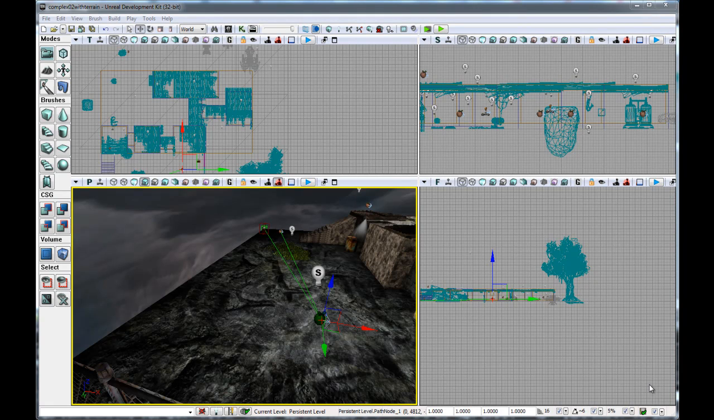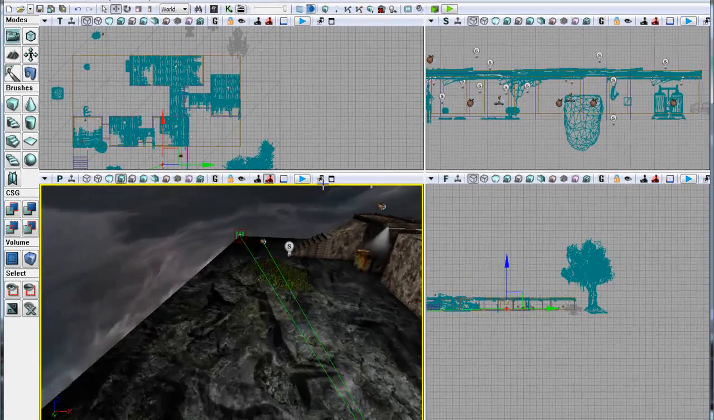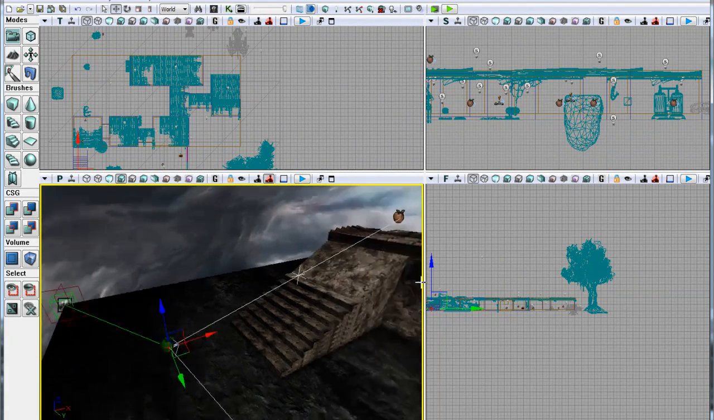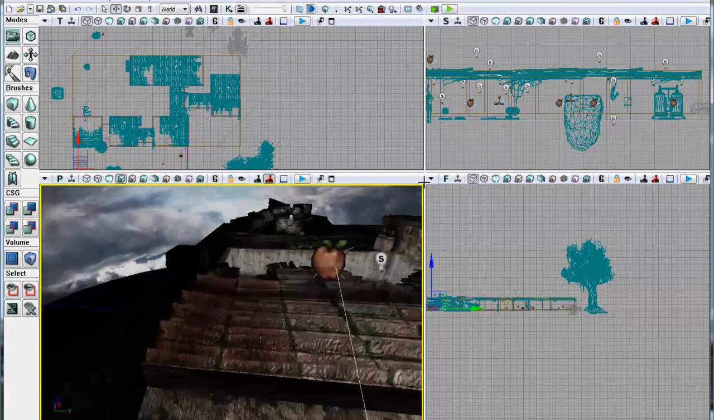In this tutorial I'm going to talk about path nodes. As you can see here, this is one of our path nodes, and if I just quickly navigate through the map and click on other path nodes, you'll see where they lead to.